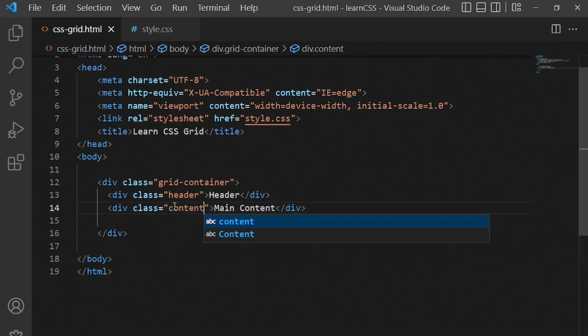Content. And then I'll duplicate it again. So that's going to be the bigger box. That's the bigger container of the website, the main content of the website.